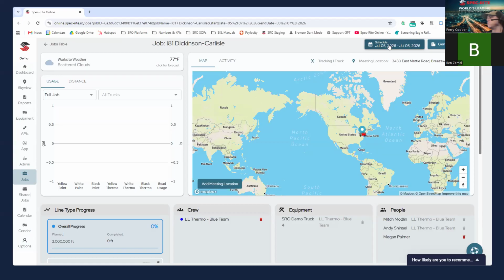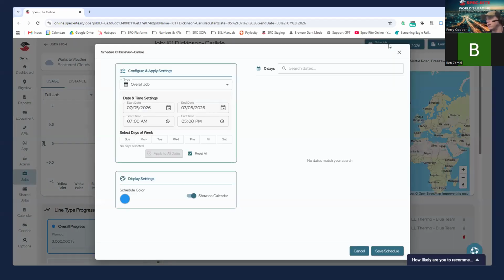So when it comes to scheduling, you'll click this button up here, and you can see that we have our scheduler configuration on the left-hand side. We have some more customization, and then we'll see the dates once we actually get those scheduled here on the right-hand side. So let's say we got a big mobilization fee for this one.